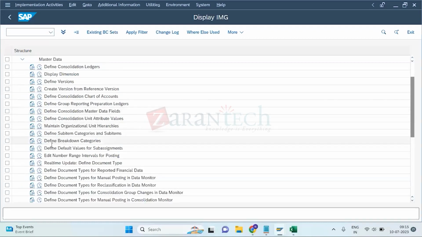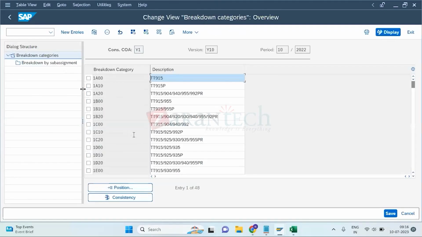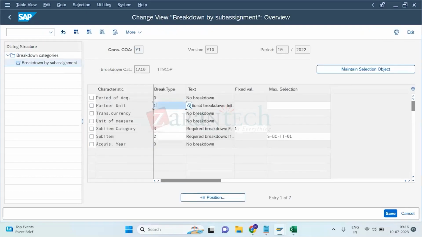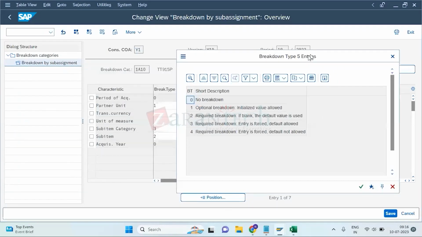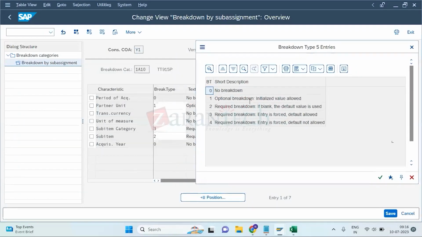So here I'm just connecting the dots. Here we have 1. So 1 means the breakdown category is optional. If it is coming or not coming, that is fine. If it is there, it will come. If it is not, then we can leave it. But when we say 4, 4 is basically like entry is forced from CFIN and default will not be allowed.